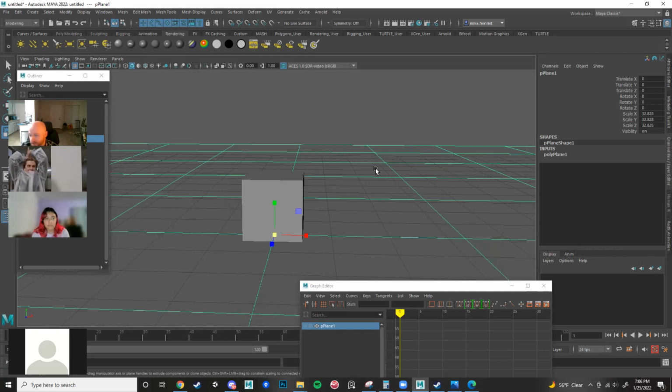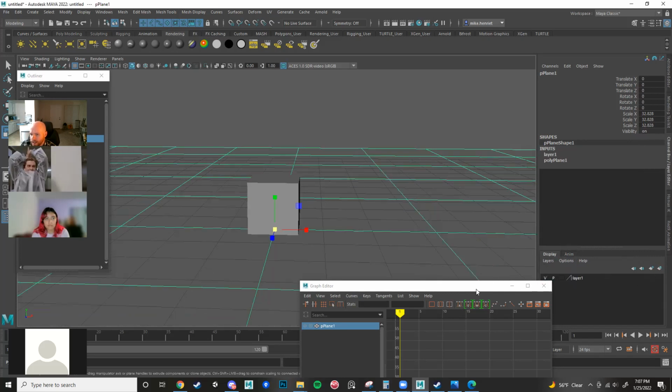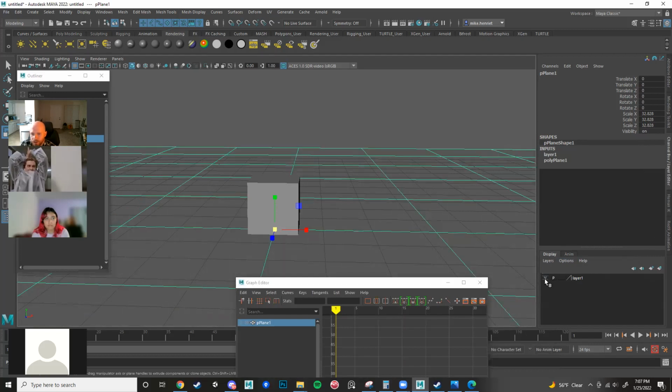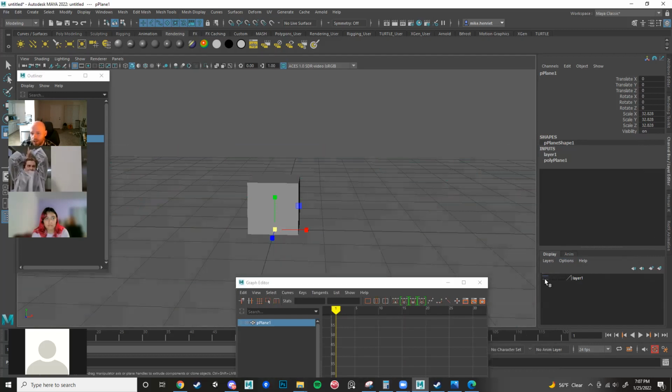So something that's really nice to do is select your environment and then hit this little button in your channel box layer editor. See this little tab over here? Make sure you're on that. What we can do is just click that button in the display layers. Boom, there we go. With that display layer, we can turn it on and off, as you probably know.